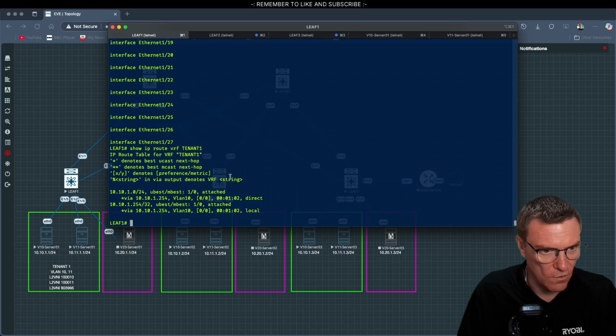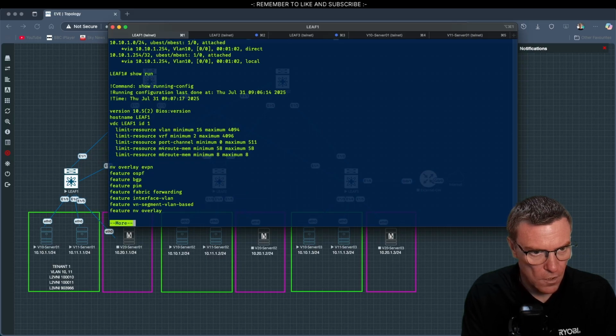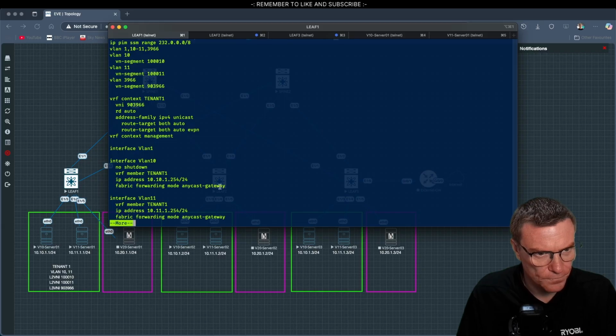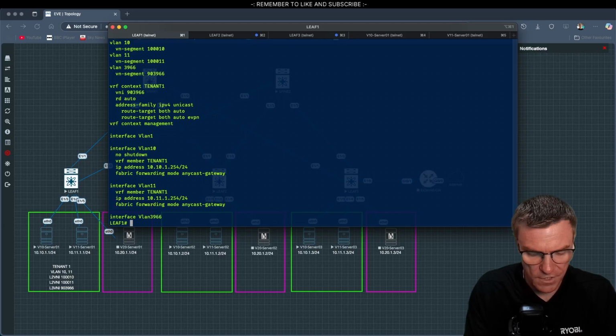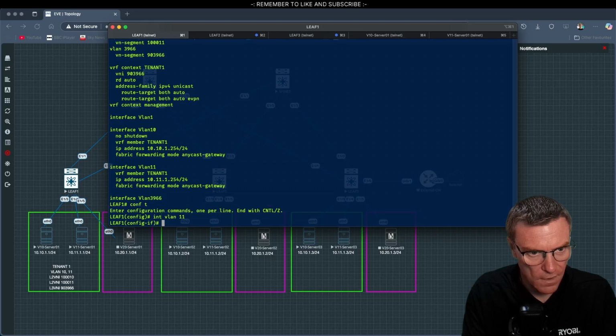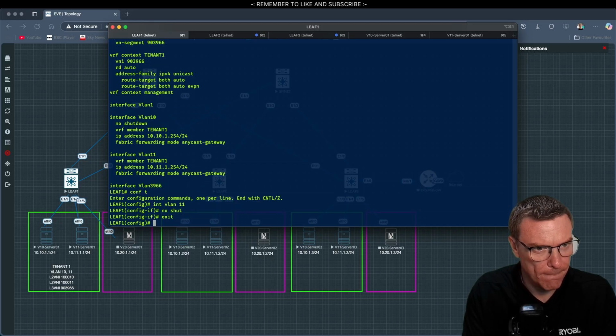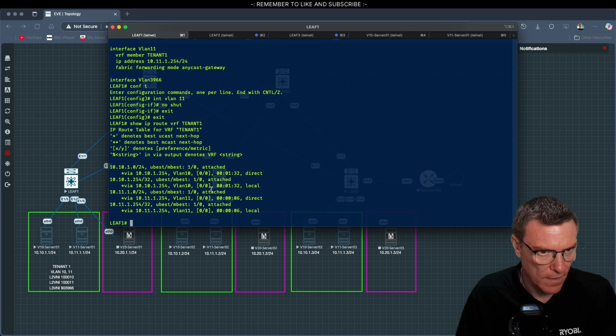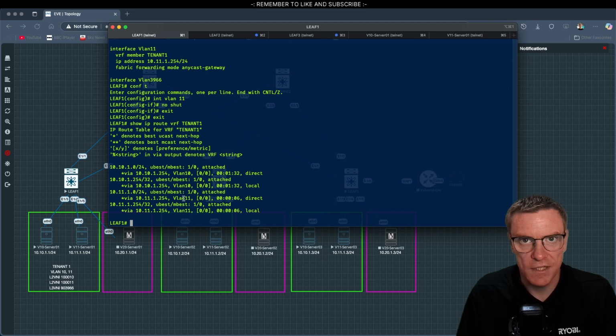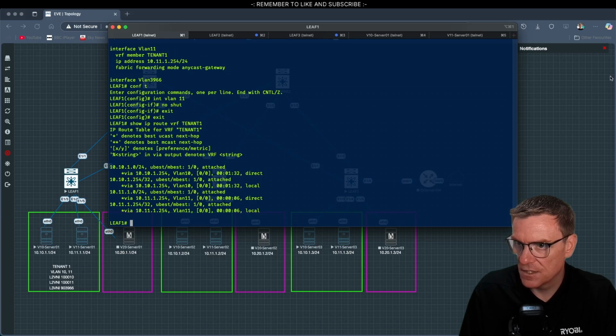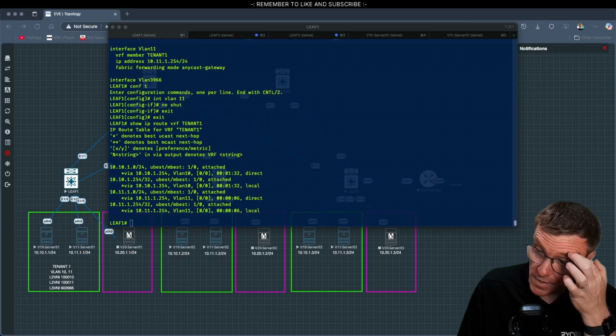10.10.1.254. Why isn't VLAN 11 showing there? No shutdown. Yeah. There we go. The VLAN 10 and VLAN 11 layer 3 are all carved off into their own VRF, their own virtual context. So they're all segregated away.